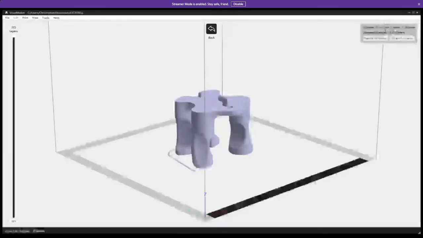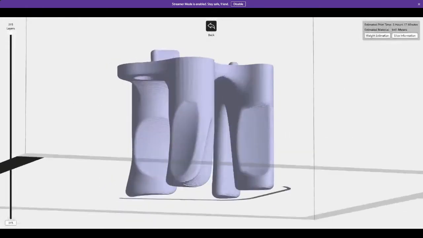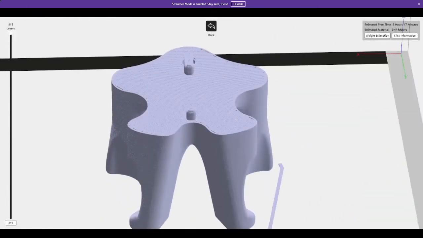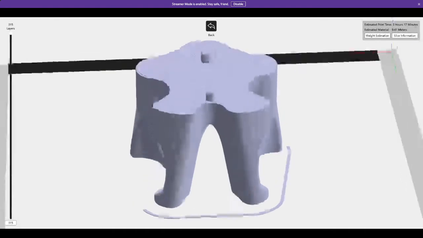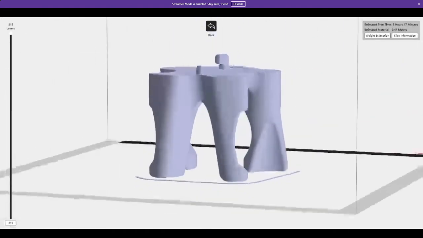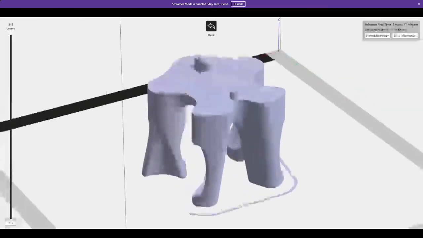All right. So it says estimated print time 3 hours 17 minutes. We get this weird line on the bottom. So I'm assuming that's not wanted. That's just standard for that 3D printer.